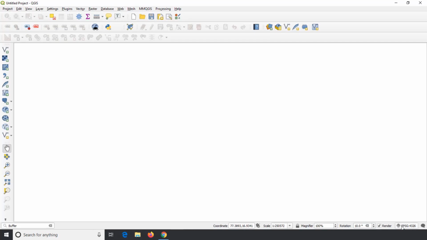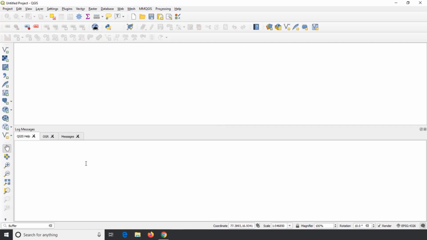Then there is the current CRS information. CRS stands for Coordinate Reference System. Here we see the CRS assigned for this current project. Finally, there is a message button. By clicking on this, we can see all the log information of our activity.